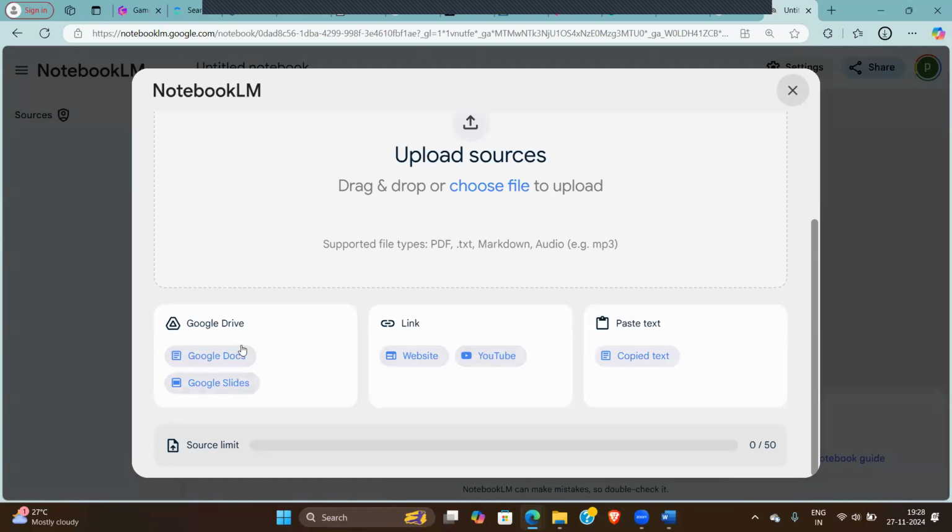And we can directly link it with our Google Docs or our Google Slides, which is the G Suite, as we call it, for the same Google account that we're using. So it can directly integrate with that. And from therein, we can start working.